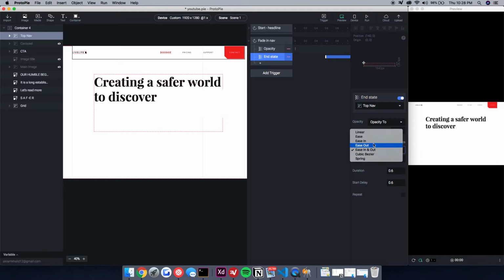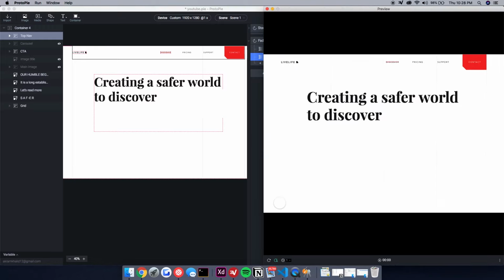And for easing, we can just leave it at ease in and ease out. That looks fairly well, but for duration, let's go ahead and make it 1 and see how that looks when we refresh. So you've got the headline coming in and the navigation just fading in right after. Looks pretty good. On to the next thing.